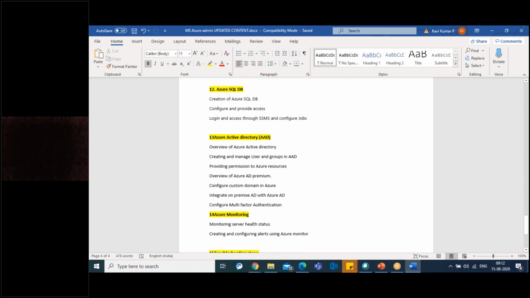And also we'll be seeing identity and access management, wherein how you're going to implement your on-premises Active Directory service with Azure Active Directory using the AD Connect tool, right? And also we'll be discussing what Azure Active Directory Premium is and how you configure your custom domain in Azure, and also how you enable two-factor or multi-factor authentication to your tenant, right?